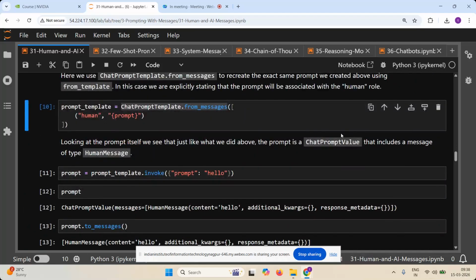Can you see the difference here? So far we have used from_template, and there we are just expecting the value of a specific placeholder without defining human or AI. But here I am defining this template, and in this template we are expecting what the role or type of this message is. That's why it is written human, and then this is the prompt. Now here I am expecting the value of this prompt is hello.